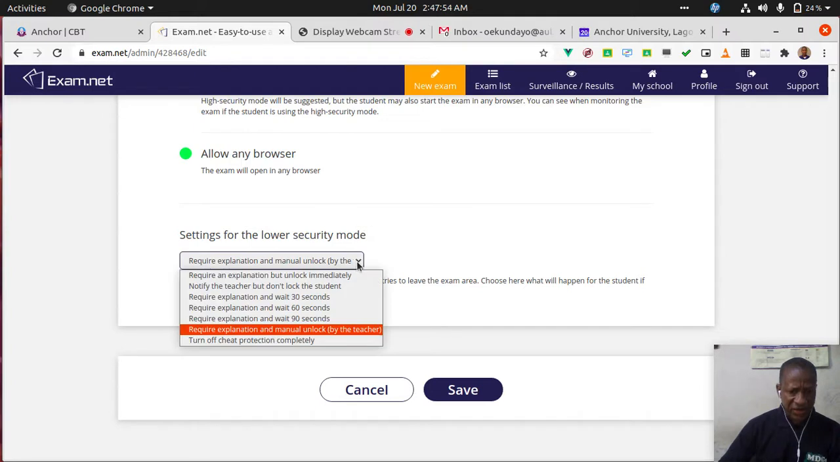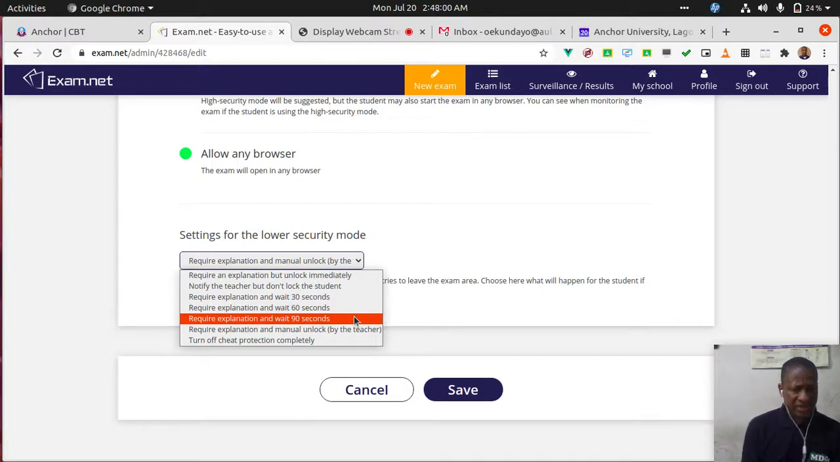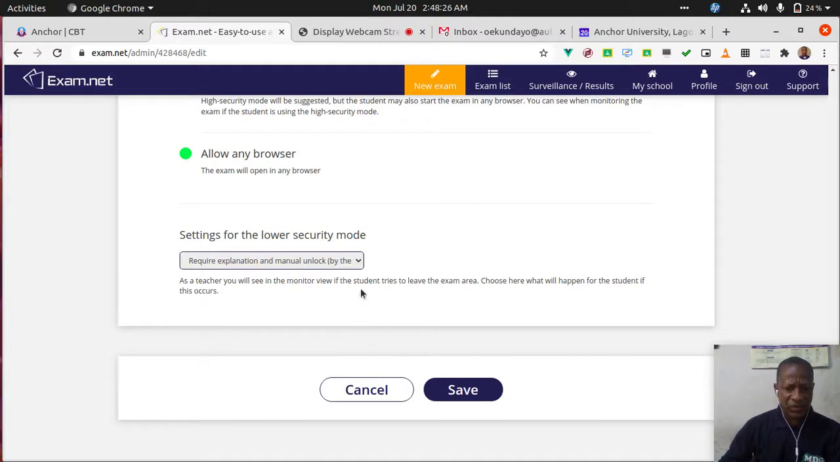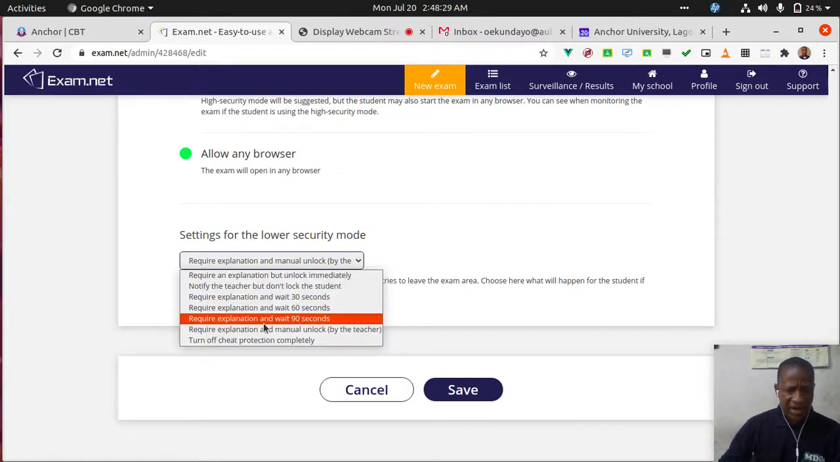Many lecturers come here and they put 90 seconds. We don't want that. Some put 60 seconds. We don't want that. There will be no integrity in this exam, and these students will just cut off and be writing the exam at our back without monitoring. So what we want is require explanation and manual unlock by the teacher. That is exactly what we want.